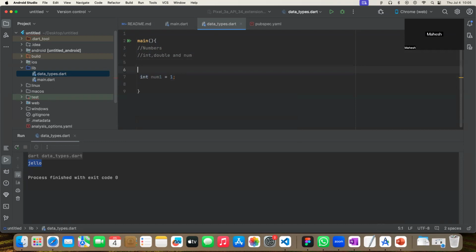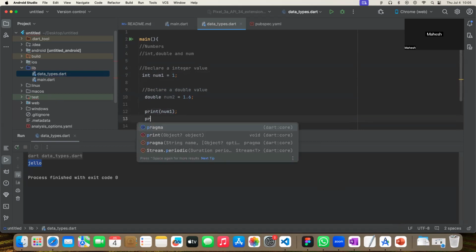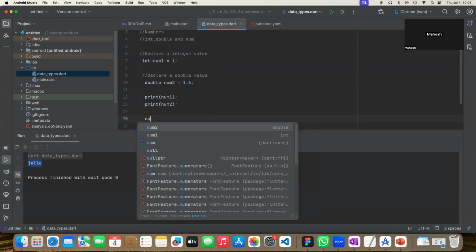Here int is a keyword, num1 is a variable name, and 1 is the value. This is the way to declare an integer value. If you want to declare a double value, use the double keyword. For example, num2 equal to 1.6, ending the statement with a semicolon. Now print number 1. I'm going to print number 2 also, and another keyword called num.